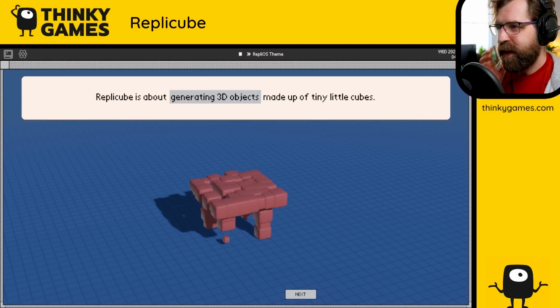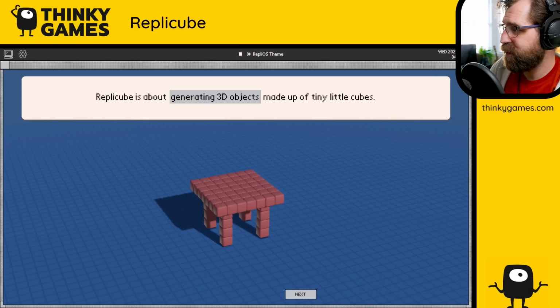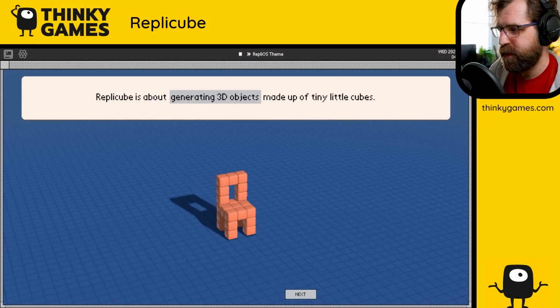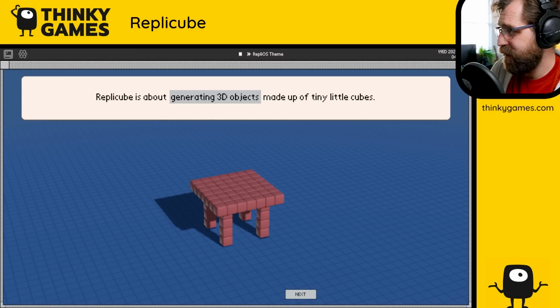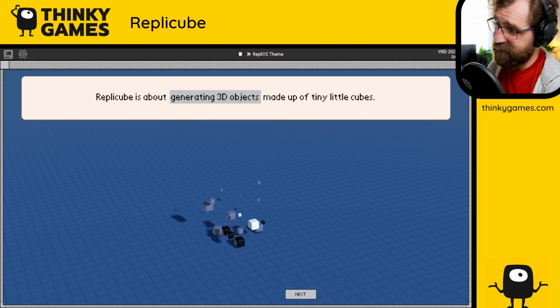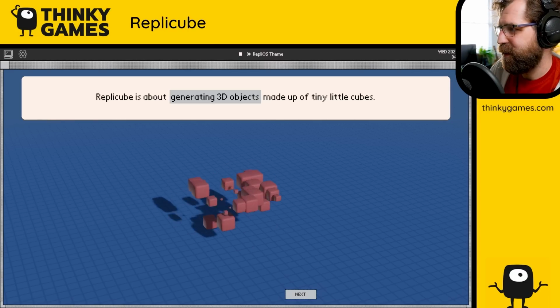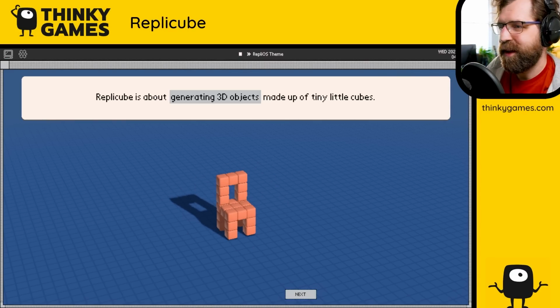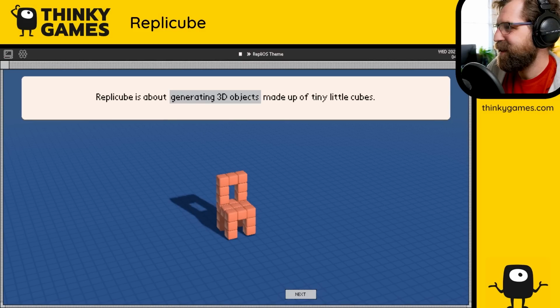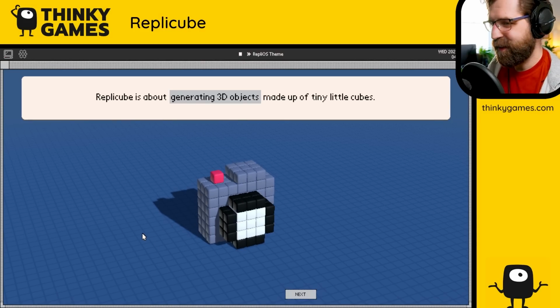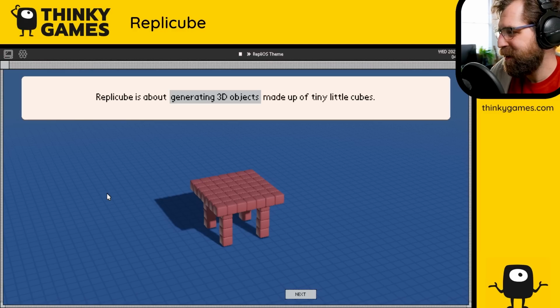Okay, so now we're going to play Replicube. This comes out tomorrow on the 24th of April. If you're watching on YouTube, it's already out. And it's, I believe, available on Windows, Mac OS, and Linux / SteamOS. So basically whatever platform you've got, you can play it, except consoles. And I was thinking of it as kind of a shader programming game.